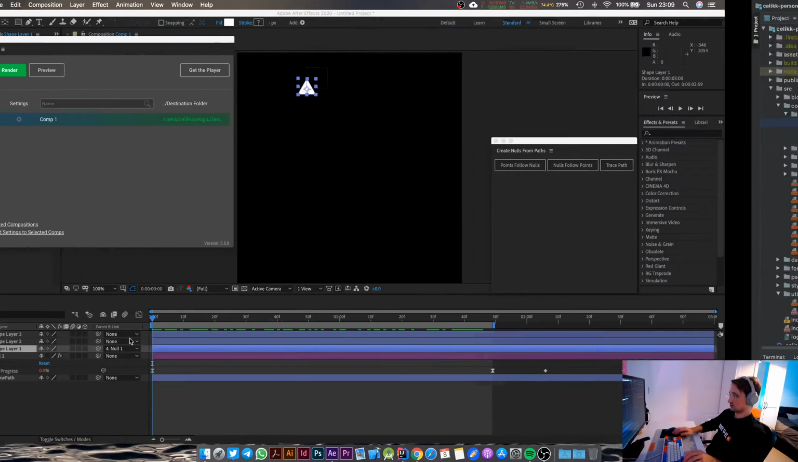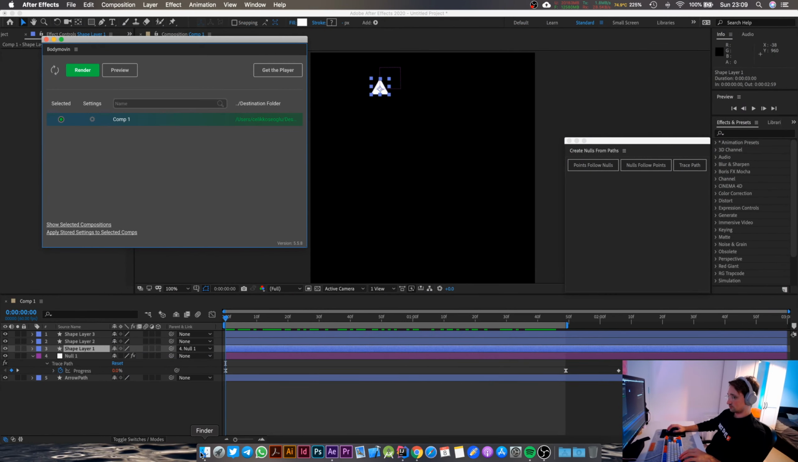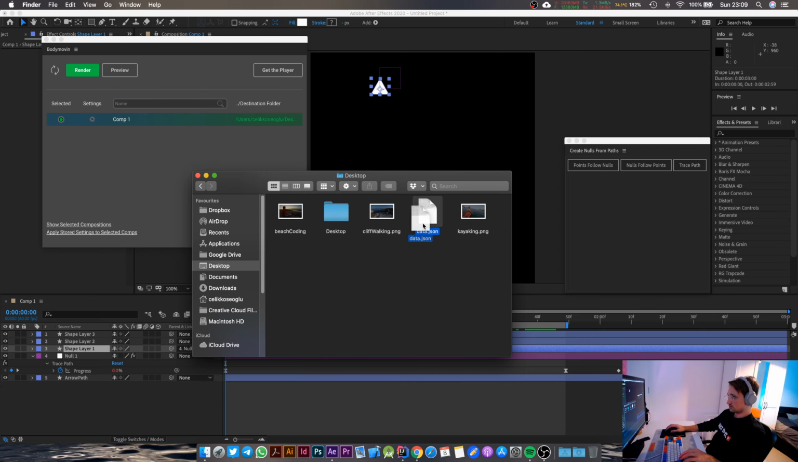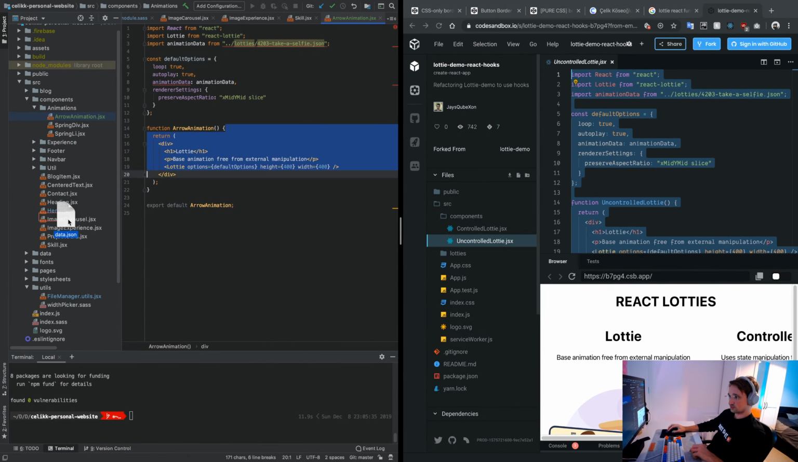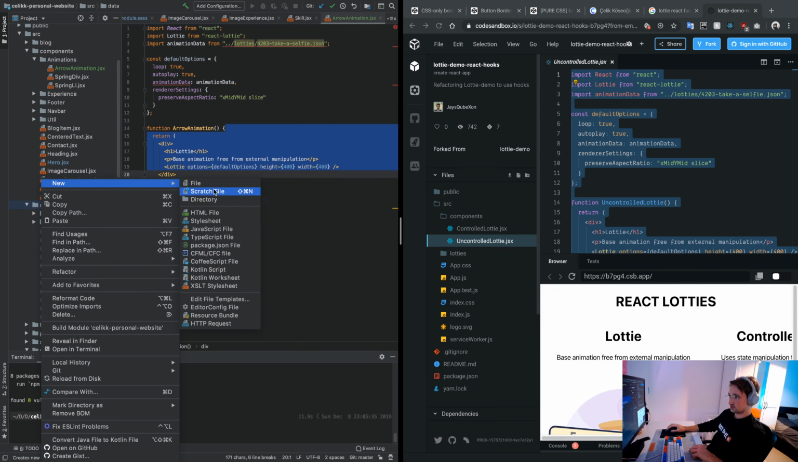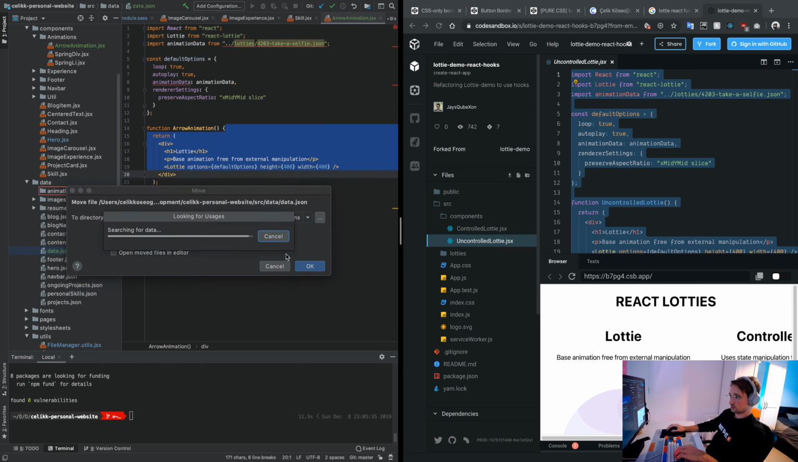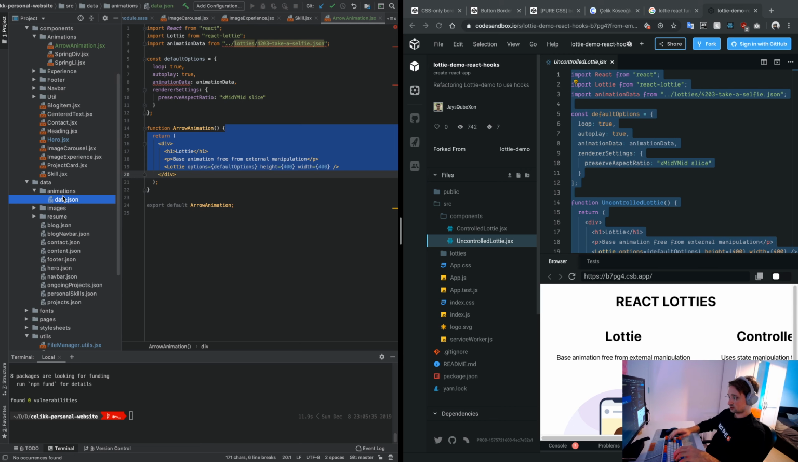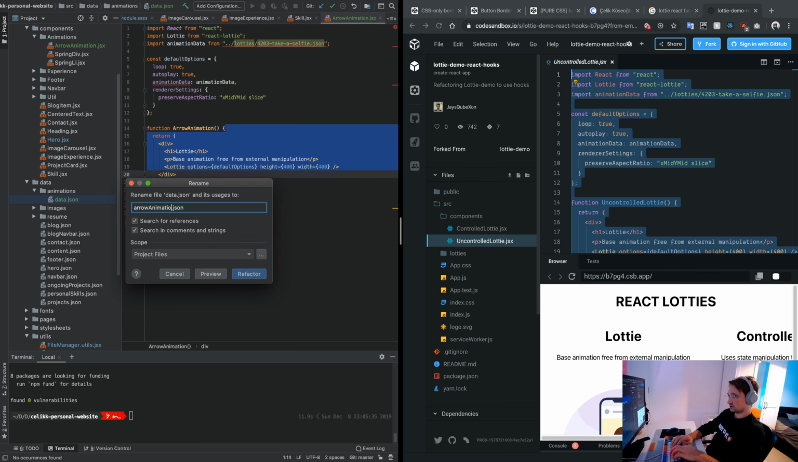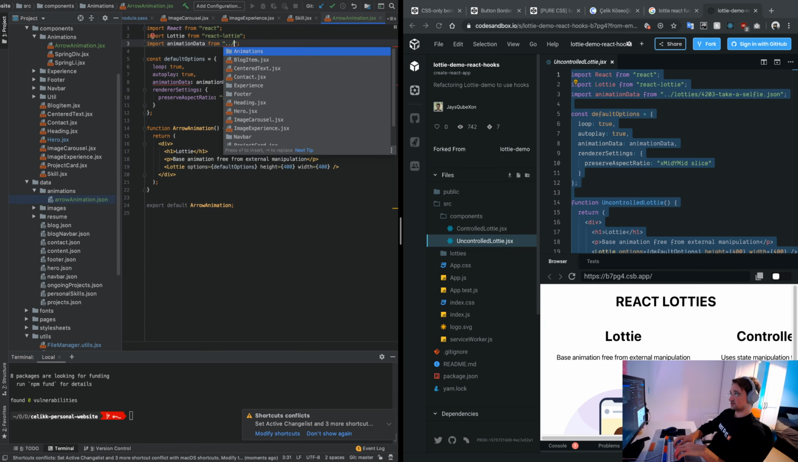Let's put the JSON file now. So where did we put this? Put this on the data. Images, not images. New directory animations. Let's call this animation. Okay, that's fine. And now you have to point to that file. Let's see what this does.